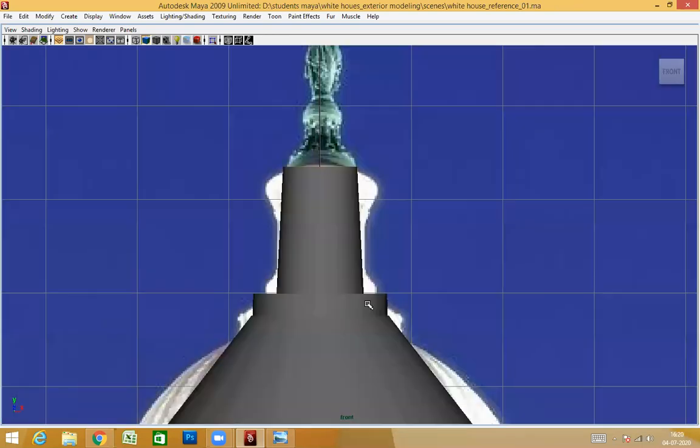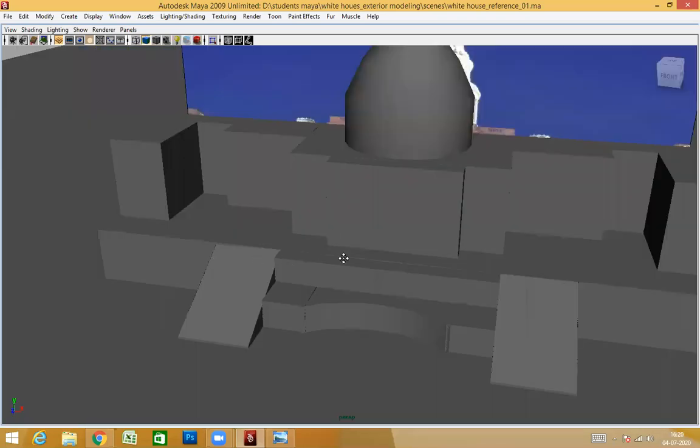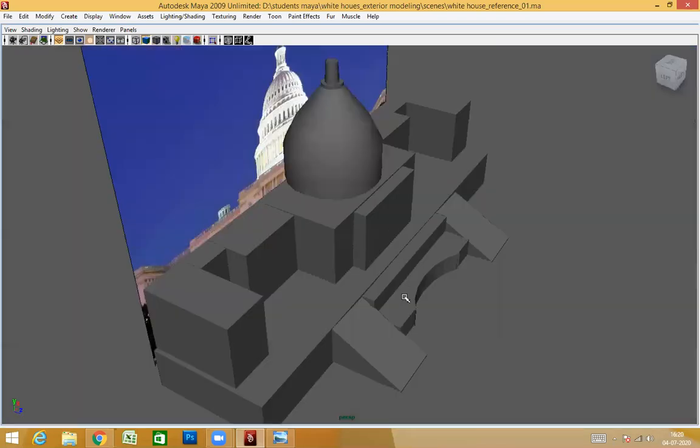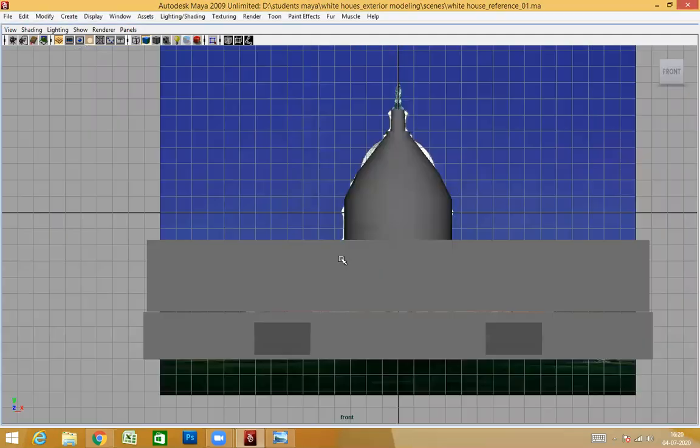See, this is completely rough only. The reason I'm making this rough is that once the rough is finished, then we can start finalizing each and every part of this building. Press 4.